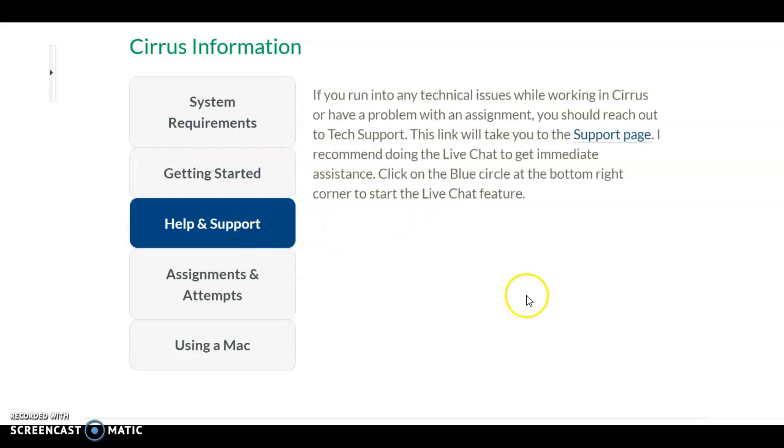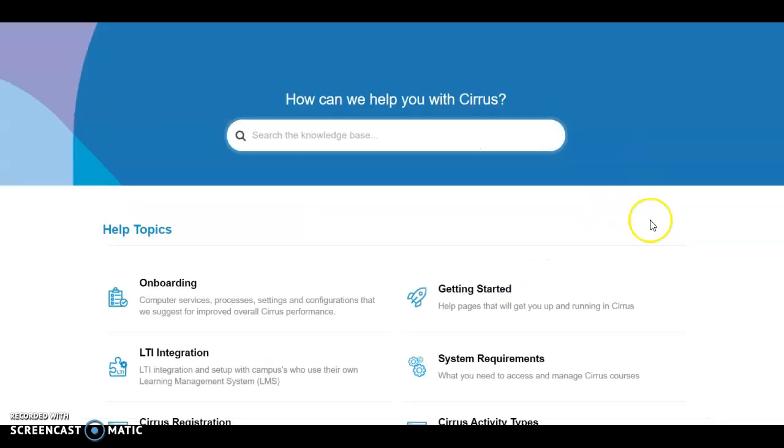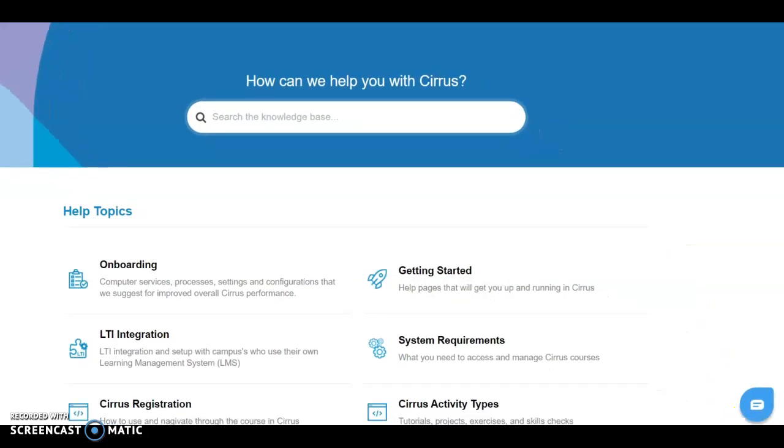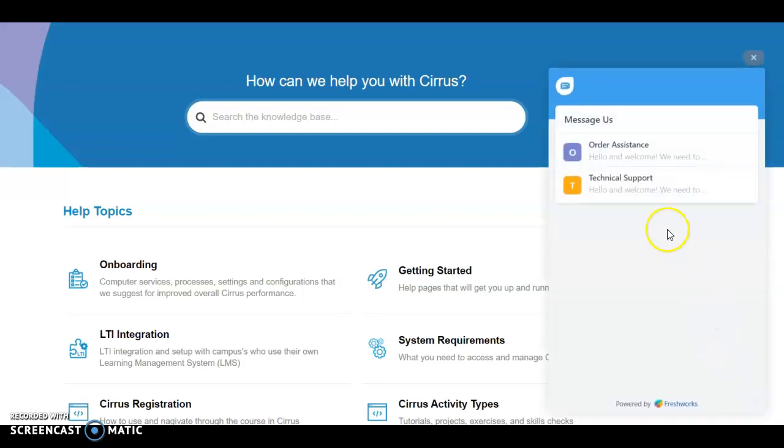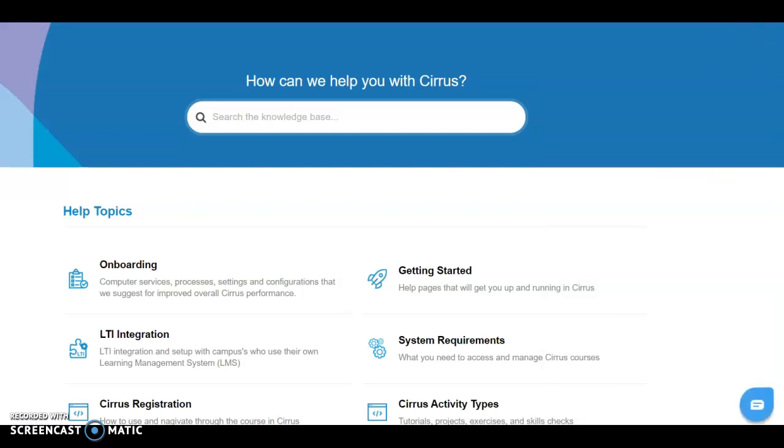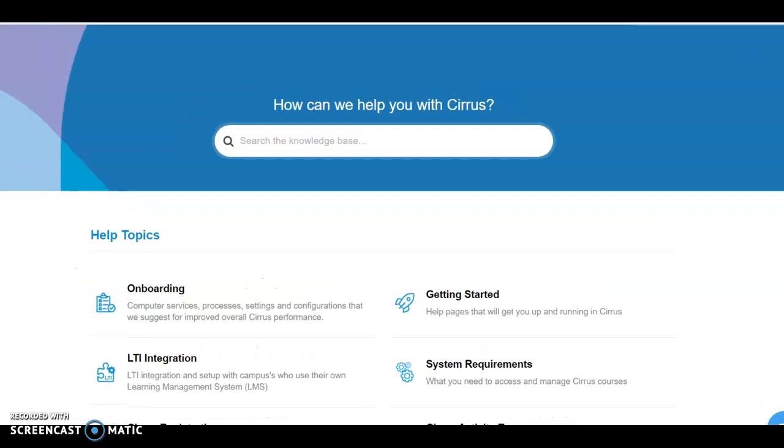Help and support: you want to make sure that anytime you run into a technical issue, you click on the support page, and then you're going to want to do the live chat by clicking in the bottom right-hand corner, the blue circle, clicking on technical support, and then they will assist you with any problems or questions that you have at that time. Don't wait. Make sure you do reach out to them right away.